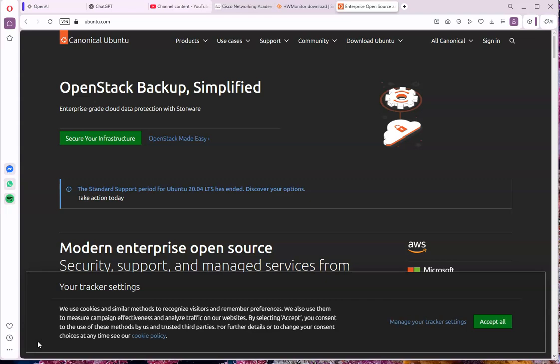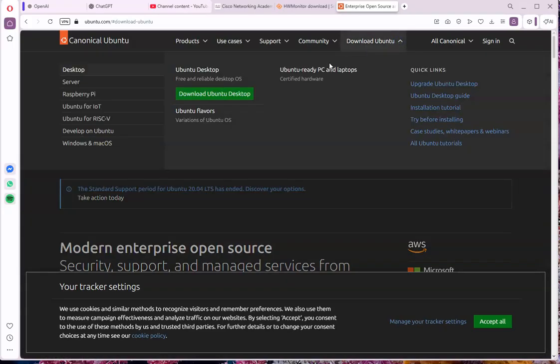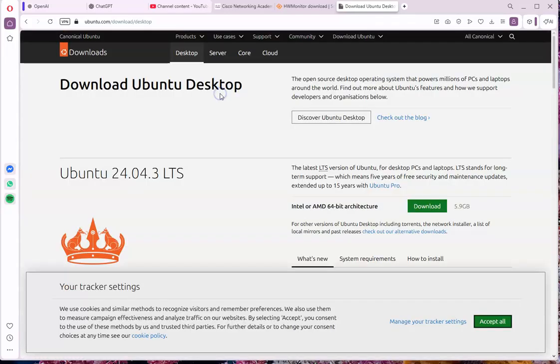Hey there, this is going to be a video about installing Ubuntu. As you can see, I've already gone to the Ubuntu website, www.ubuntu.com. Now what I'm going to do, see right over here where it says download Ubuntu. We're just going to choose download Ubuntu Desktop. And this is the latest version for Intel or AMD 64, which is what I'm going to be using.